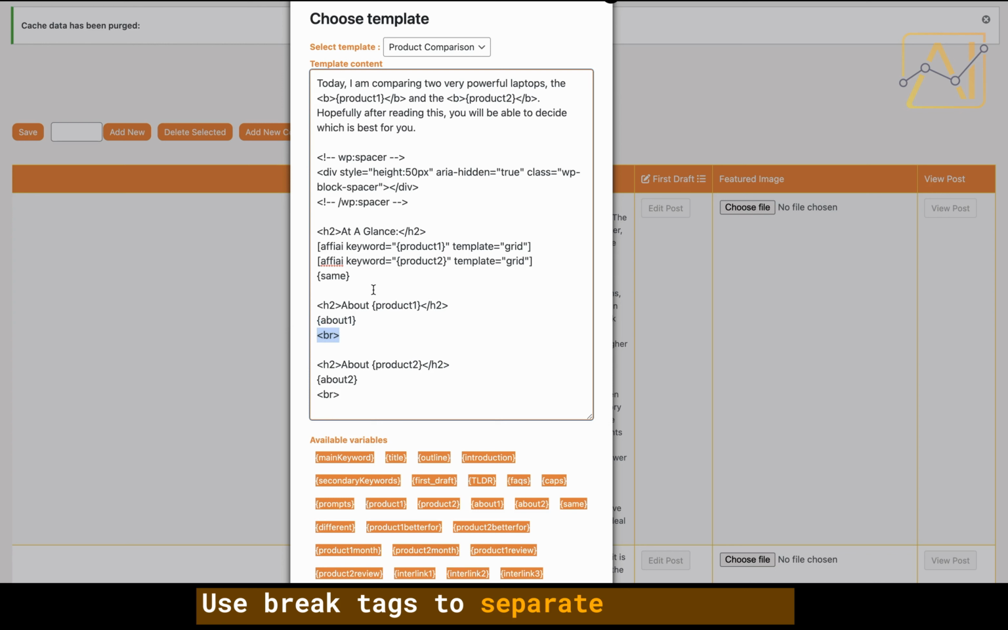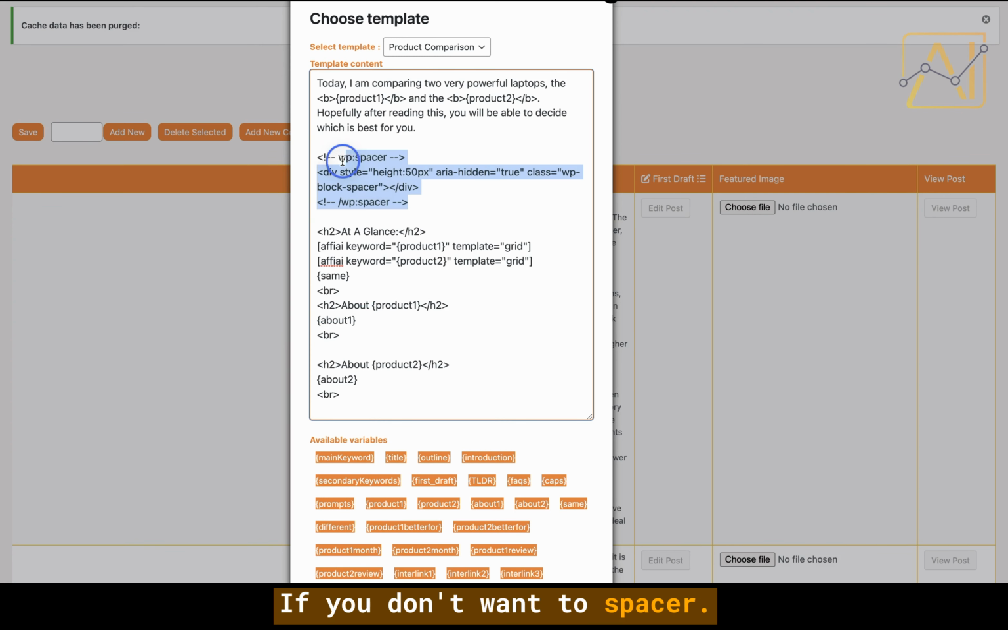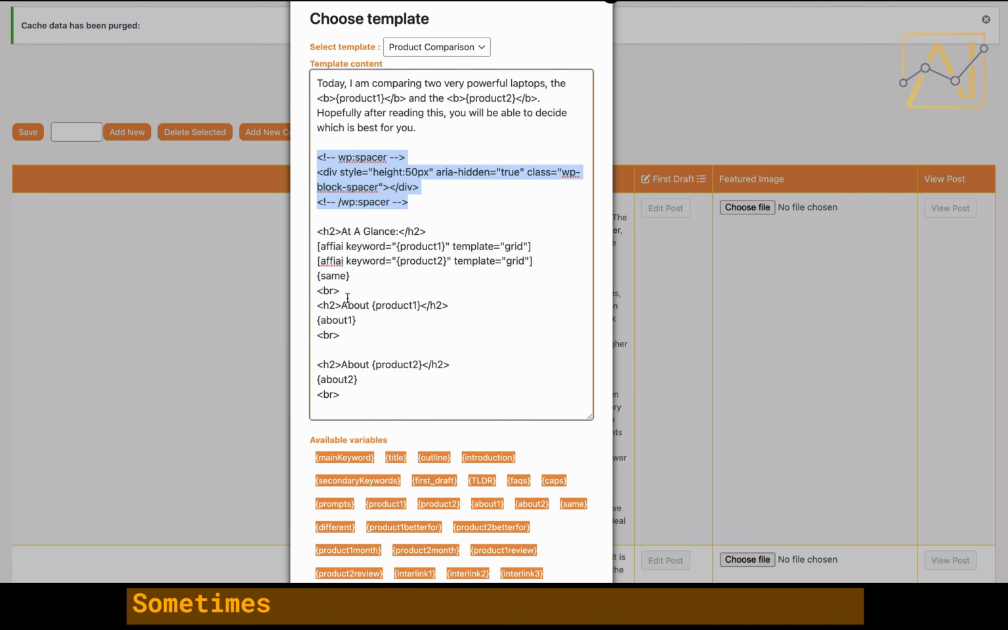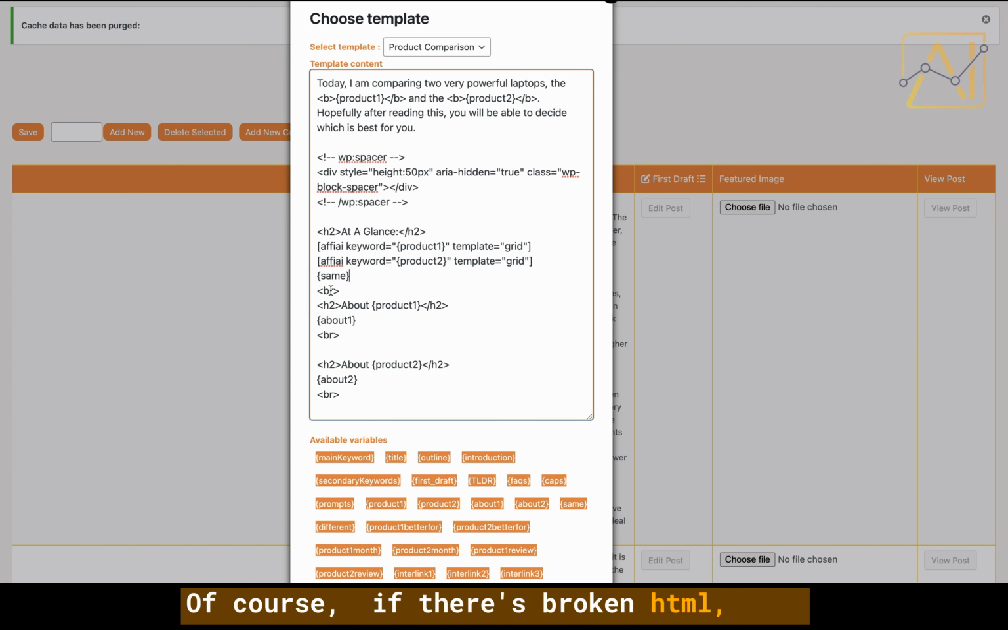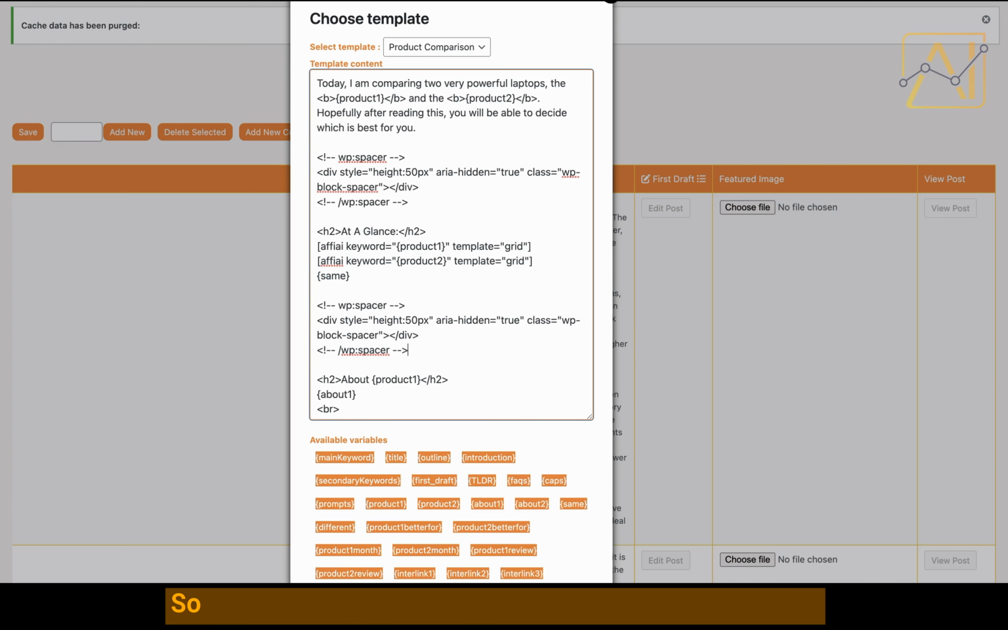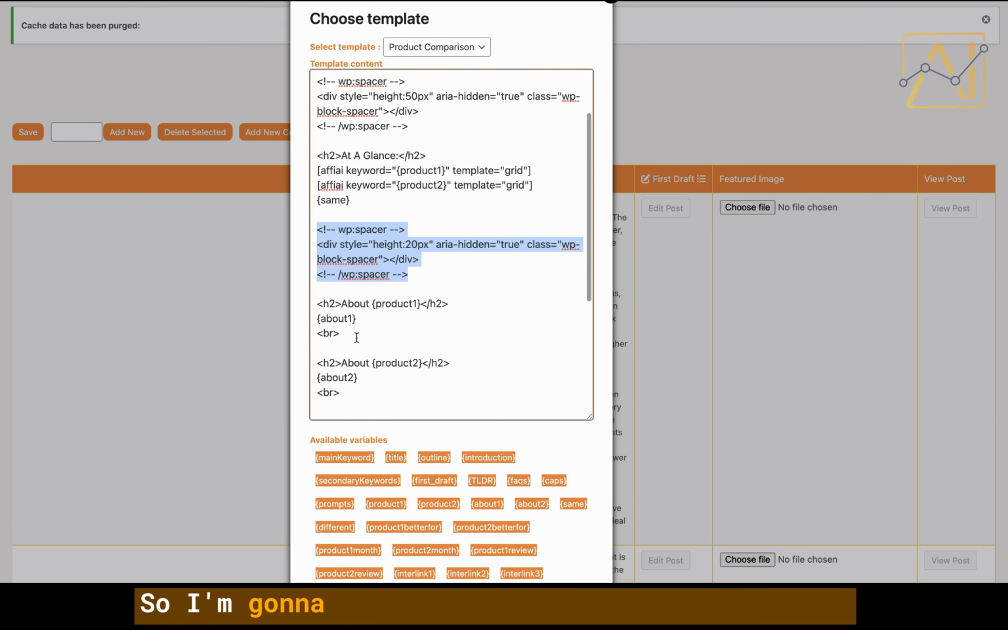Use break tags to separate everything. If you don't want to use a break tag, use a spacer. Sometimes I find that if there is a HTML issue within the variable before the break tag, it will merge it with the break tag, which you don't want. Of course, if there's broken HTML, it's going to join itself onto other HTML. So even if it's just a small space, it's better because it breaks everything up. So I'm going to use spaces instead of breaks here.